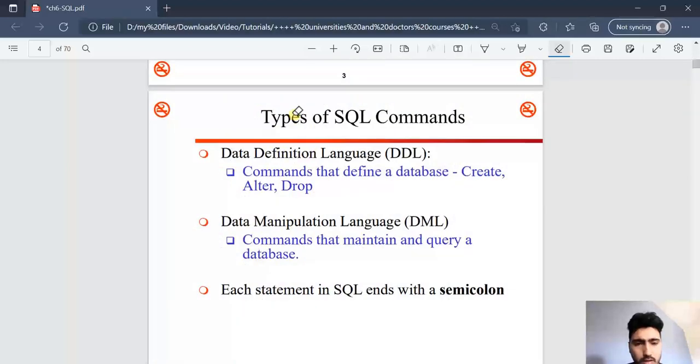So as we have said, SQL commands are of two types: DDL commands and DML commands. DDL commands include defining a database, how to create a database, alter a database, for example, adding a column, removing a column, or drop a database or tables. Here DDL includes create, alter, and drop for a table or a database.